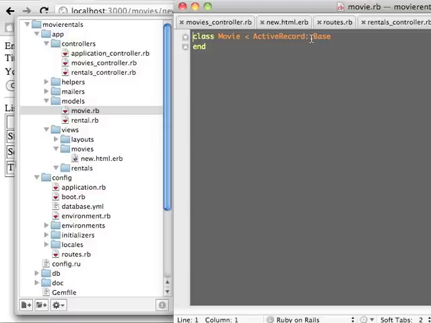We now need to link up the movies and the rentals tables in the database. Now, how are they related? Each movie has many rentals, but each rental pertains to exactly one movie. So this relationship has to be somehow specified in the Rails framework.